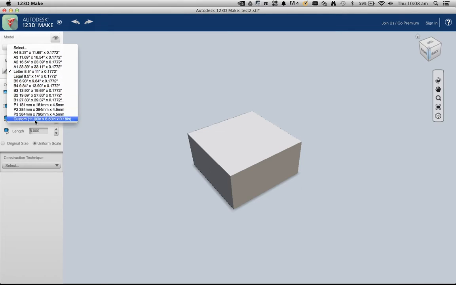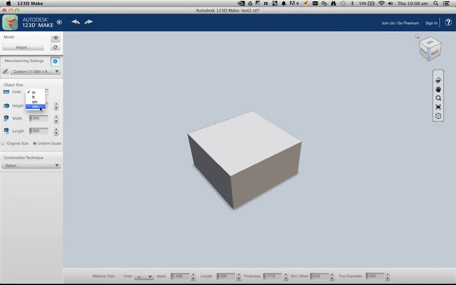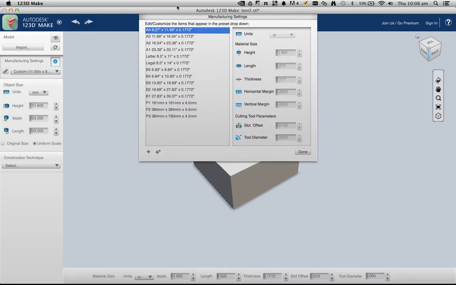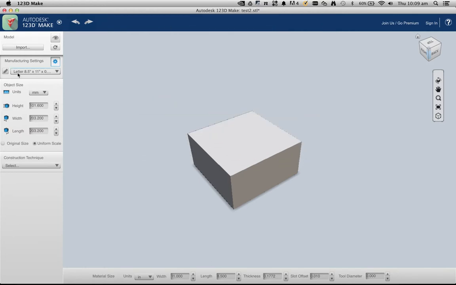So let's go custom, and let's change the units to millimeters. For custom you need to click on that little thing there, units. Let's add a new preset, we'll call this workshop laser bed, and we'll change the units to millimeters. We'll say the height is going to be 400, the length will be 600, and the thickness of our material, let's say it's going to be a 4mm card or something like that. Alright, great, done. Cool, so now that preset should be there.